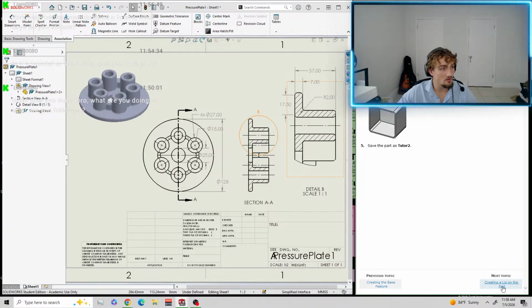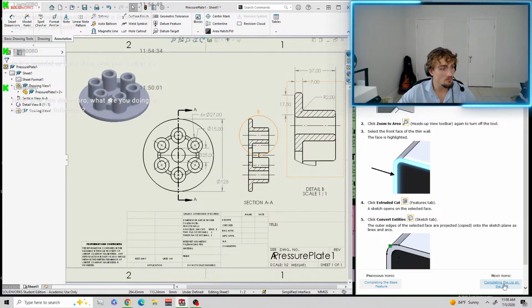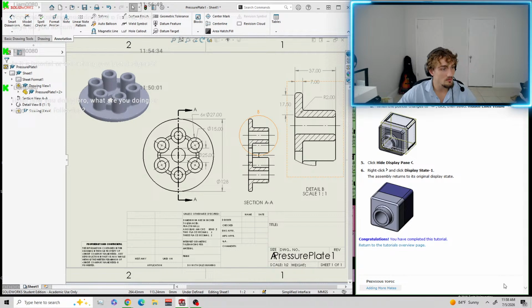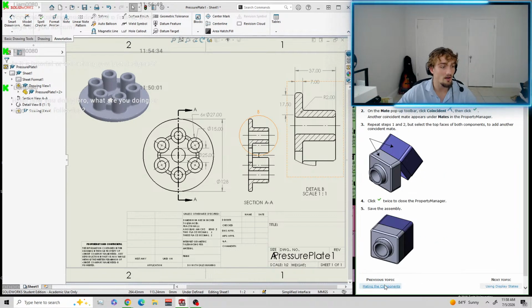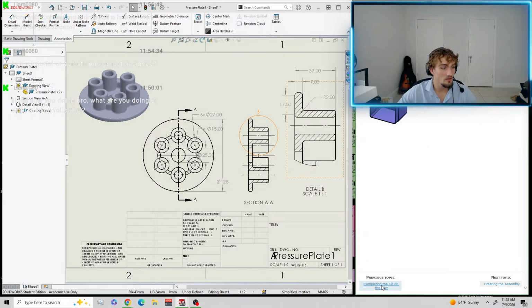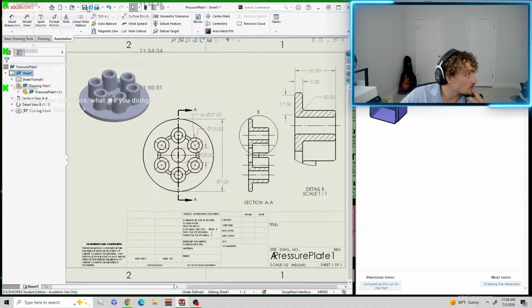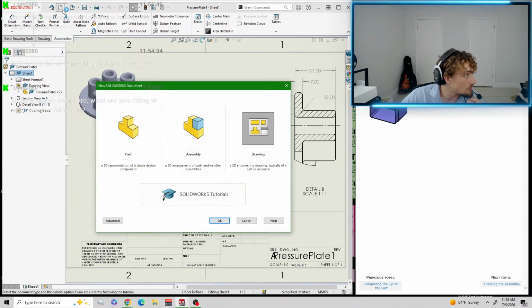Let's see. I want to see how complex this one gets. Okay, alright, let's do it. Okay, so we got that saved. Let's start a new one.